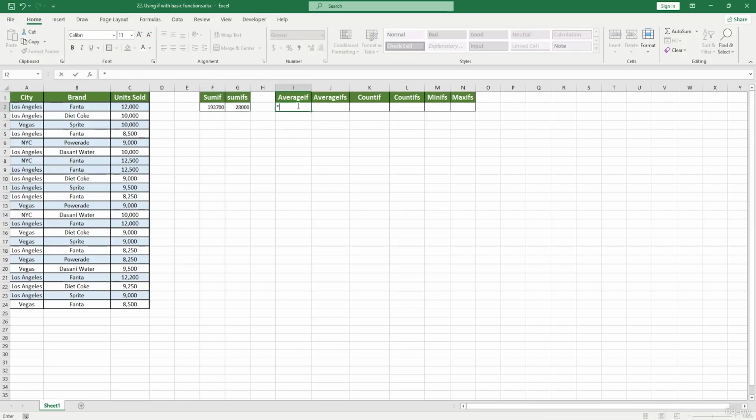Let's start off with the AVERAGEIF. Now how does that work? I'm going to type in equal AVERAGEIF. Now you have to select the range. So the range is going to be this specific cell. Put in a comma and then put in your criteria. What criteria do you want? Let's say I'm going to type in this.